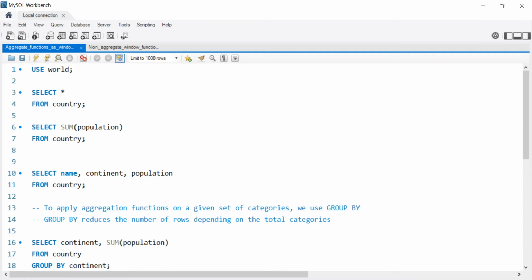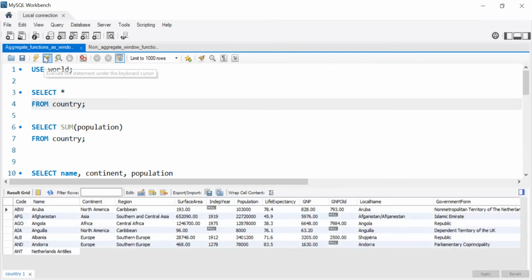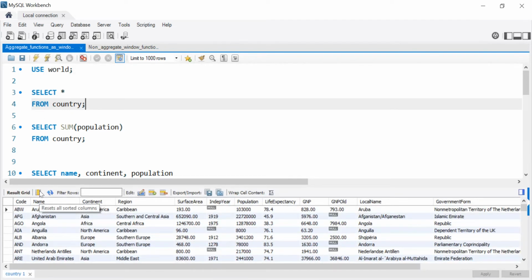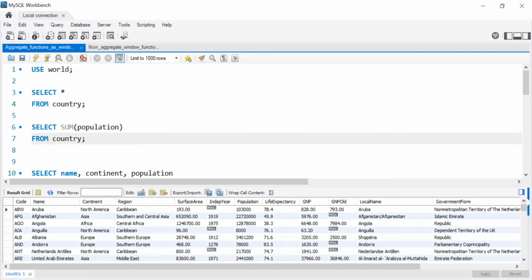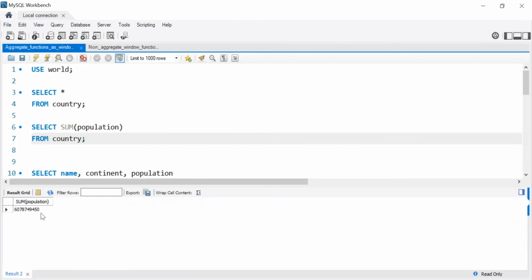To do that, we are going to use the world database and the country table. In this country table, we have a lot of columns. Among these columns, we can find the name, the continent, and the population of each country. For example, if we want to get the sum of population in all the countries, which means the global population, we can write SELECT SUM(population) FROM country. This query will return the sum of population in one single row and one single column.